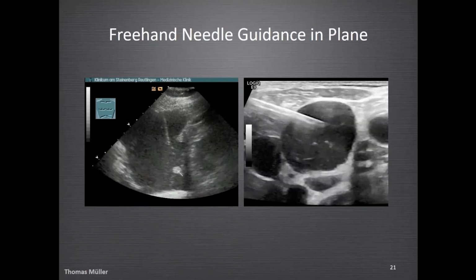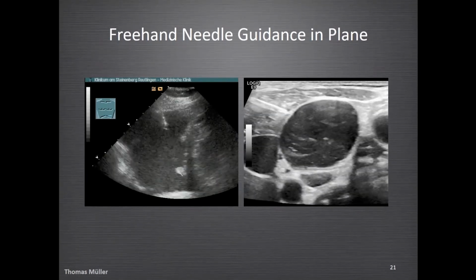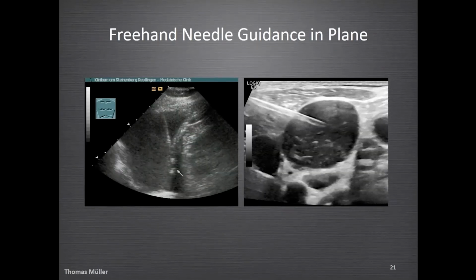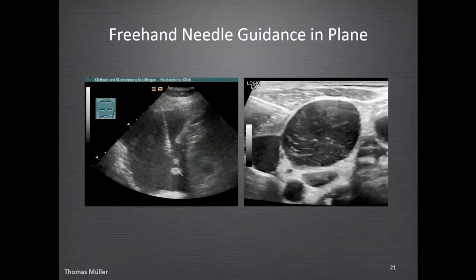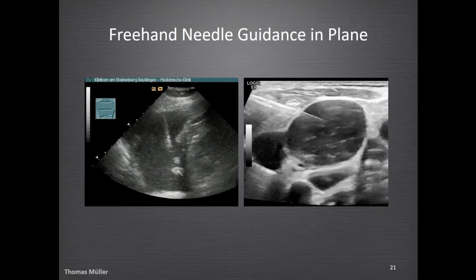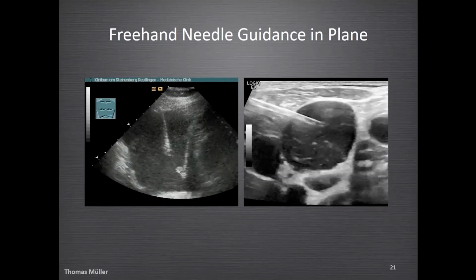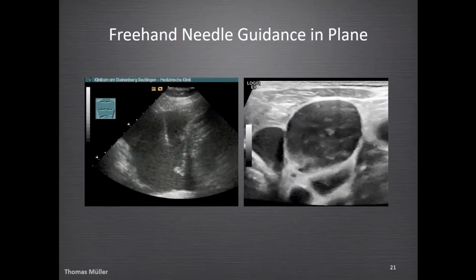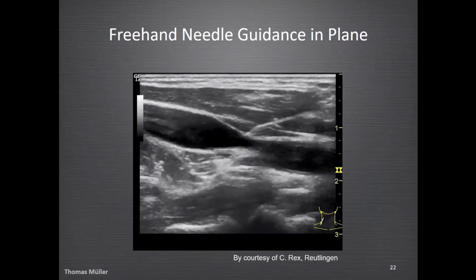So what you can see here is, on the right side, a flat angle and a very good needle visualization, and a steep angle on the left side, when we do that pleural biopsy, and visualization is a little bit poor maybe, but we know where the tip is. What you see here is: stay in plane, try to flatten the angle, and then go ahead.